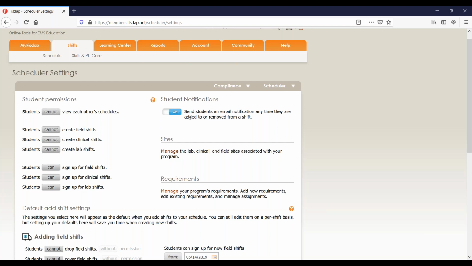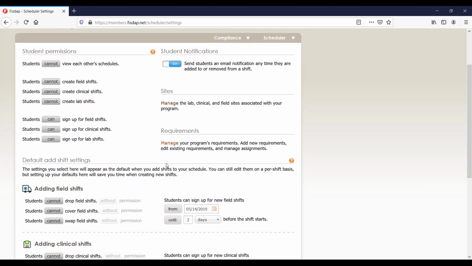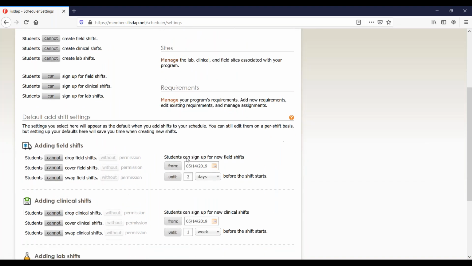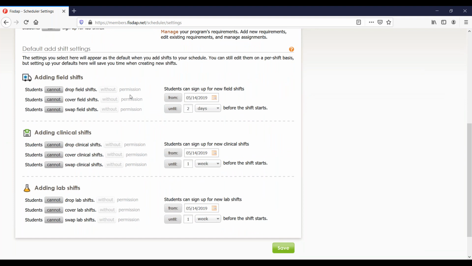This is again on by default, letting them know when they are assigned or removed from a shift. Then you've got the manage sites option. So that's just bringing you right back to where we were when we were adding sites. And then the manage requirements. So this is compliance. I believe Kurt talked about compliance in one of our more recent tips and tricks, which again, if you go back to go.fisdap.net/tips and tricks, you'll be able to find that one. So we're not going to dig into requirements now, but there is a compliance webinar where we dig deep into that. And then the last section here is, and this is where I mentioned the default and why you want to get this set up ahead of time.